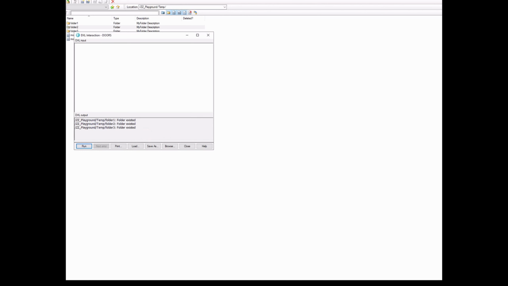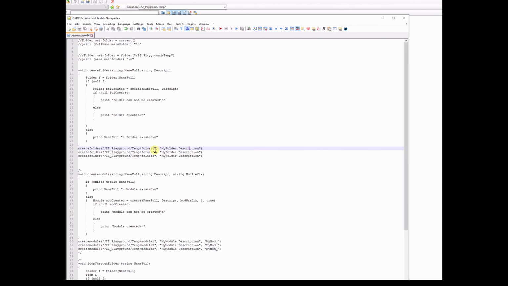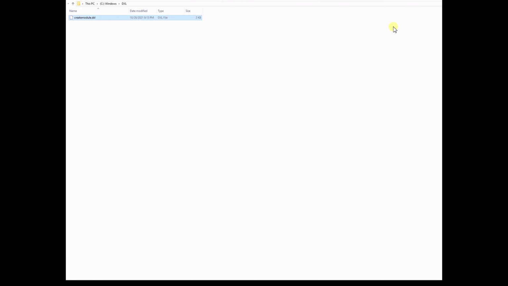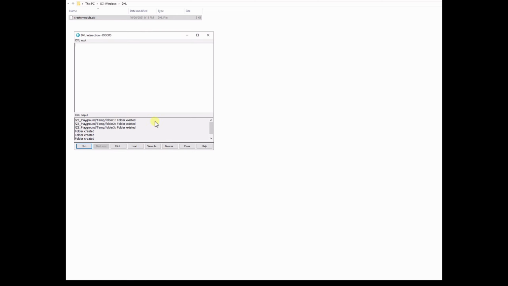So we will try to modify the code. For example, we will create folder 4, 5, and 6. We save the file and we will try to run the code again. So now the folders are already created. So let's check back the code.